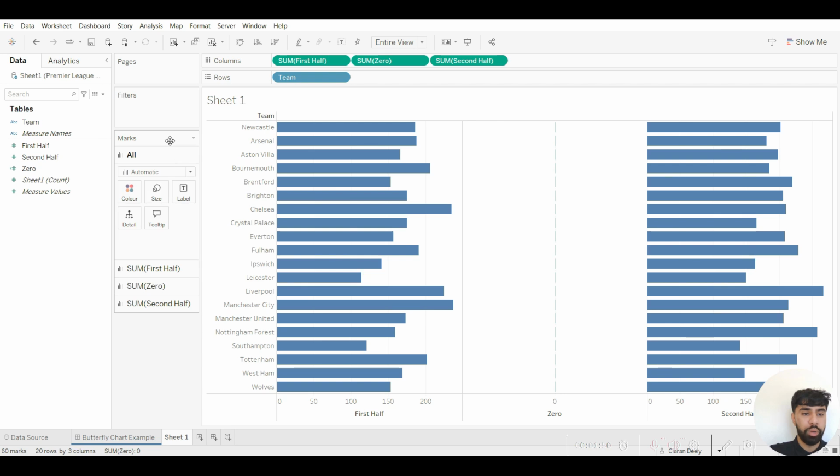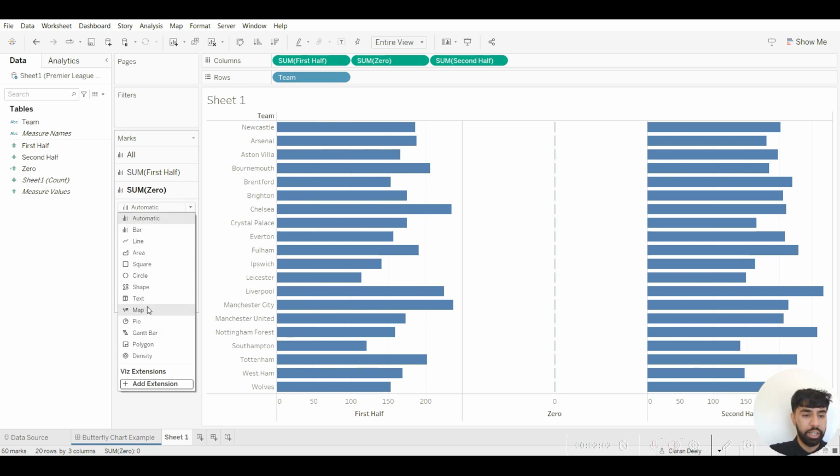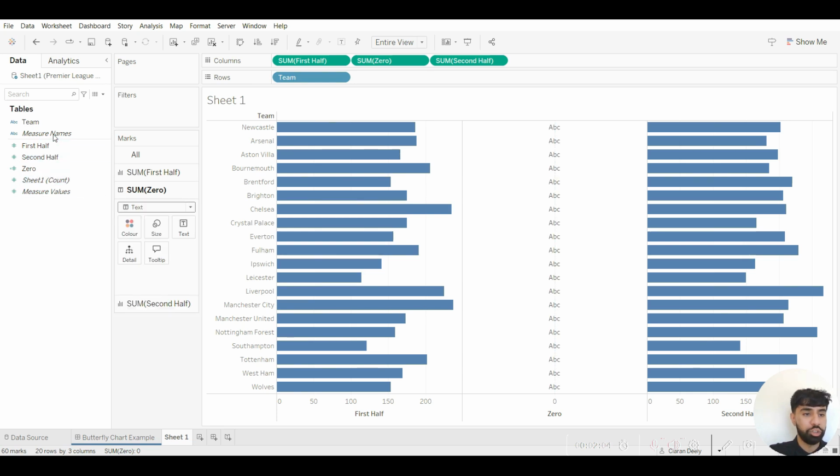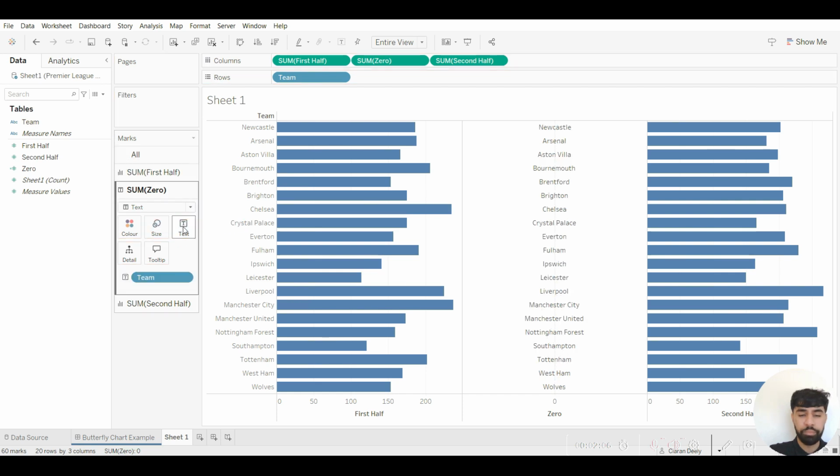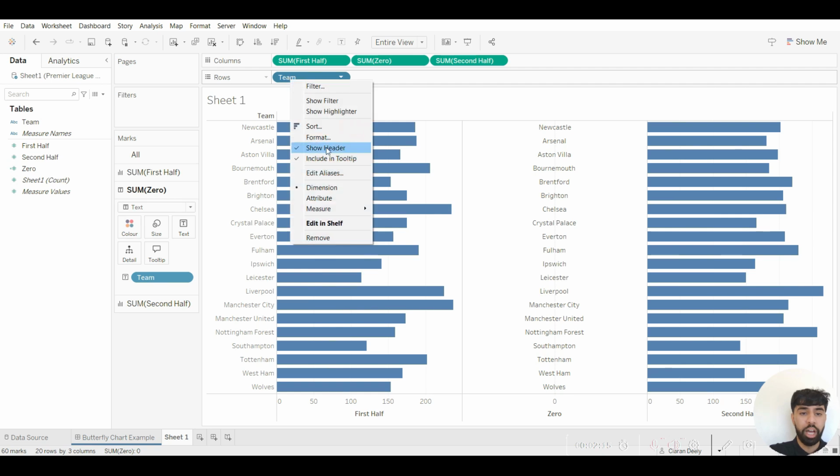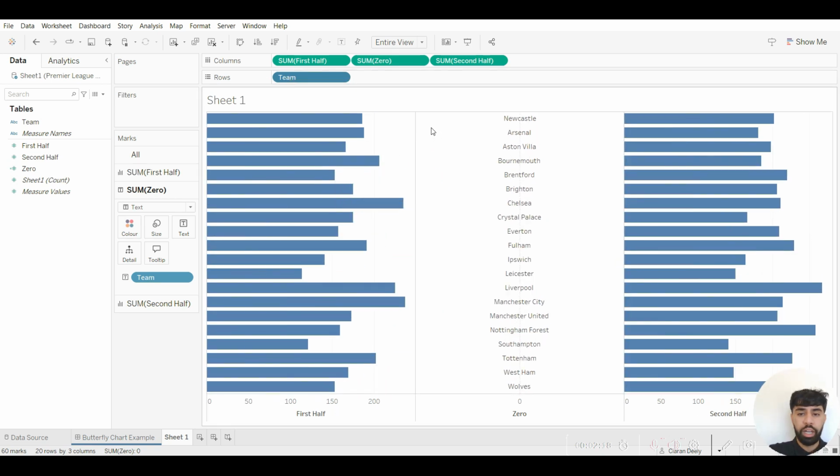Now you want to go into the marks card and click onto 0, as we now want to ensure that the names actually appear. So you want to go into this section here and then click on text. You then want to drag team to text as well. And just like that, the team names now appear. We can subsequently get rid of this team section on the left hand side here. So to do this, go into rows, go onto team, untick show header. And just like that, the names now appear only in the middle here.